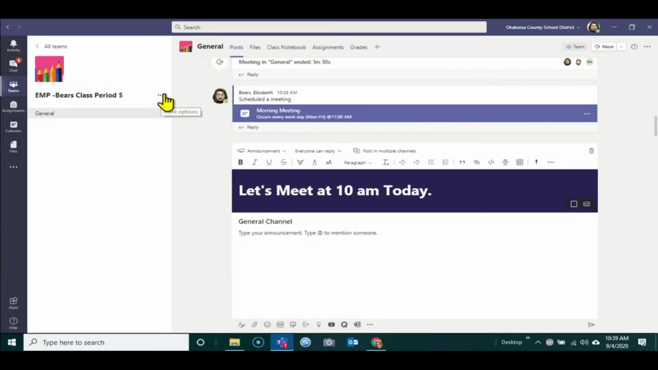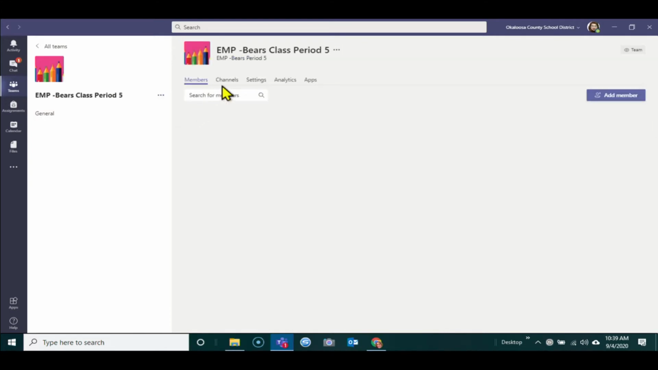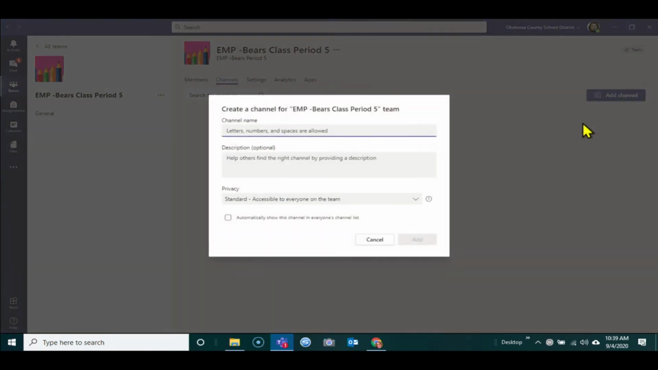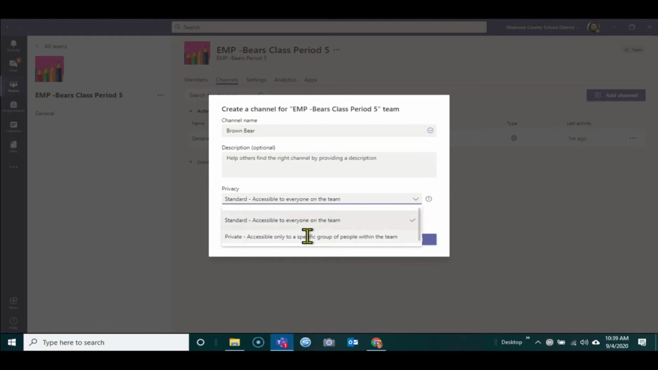So in the 3 dots next to the title of my team, I'm going to click Manage team. I'm going to add a channel. There's a big blue button that you can click on, and I'm going to give it a name. So this practice channel is going to be based on the book Brown Bear. So my Brown Bear Club is going to get together, and instead of a standard accessibility, I click the down arrow and I choose private.